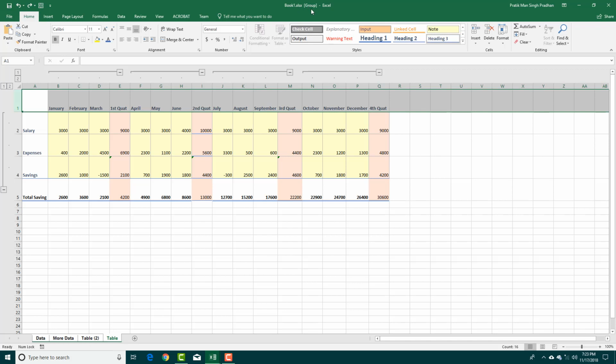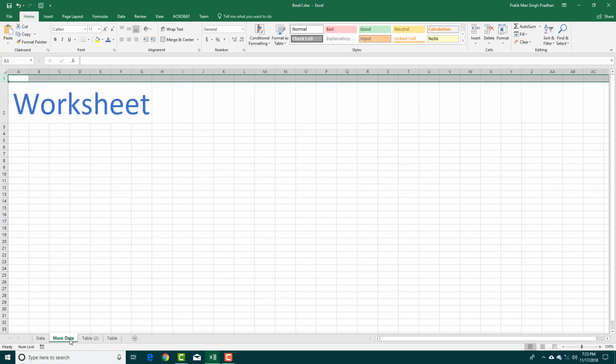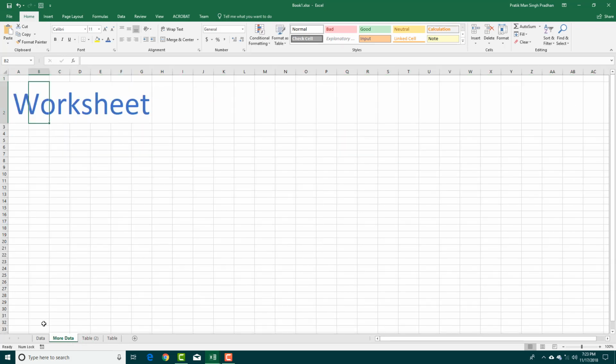And as you can see here, now it says Group. So now I can right click and insert right here. Now what it does is, you can see that it has inserted a row in all of the sheets right here. So you can insert a row or a column just like that.